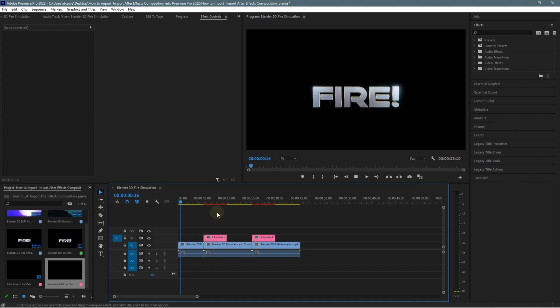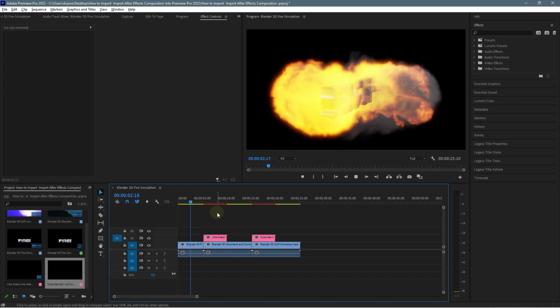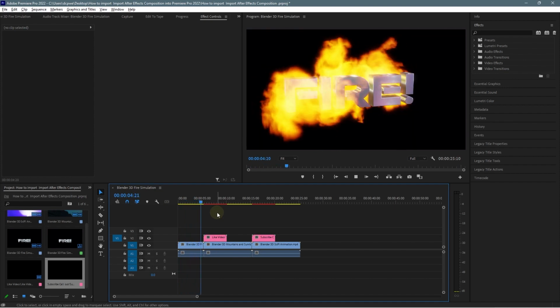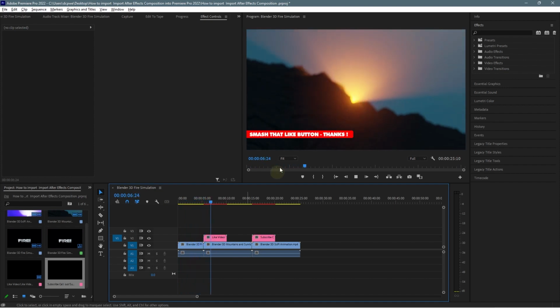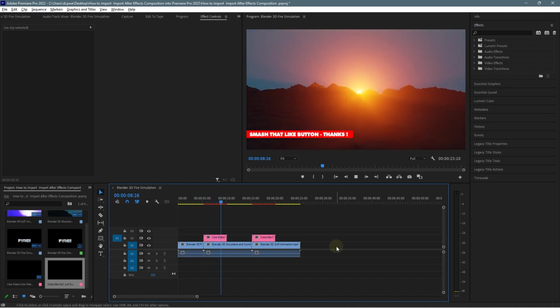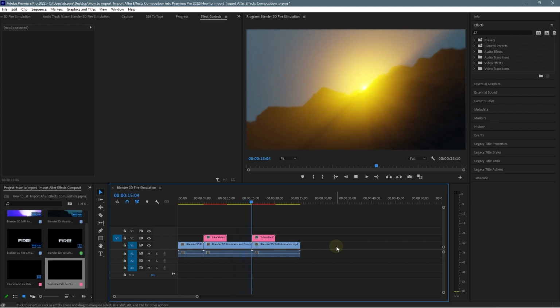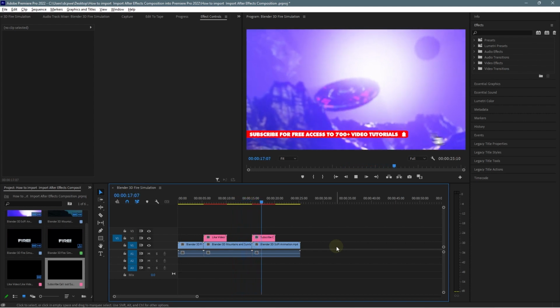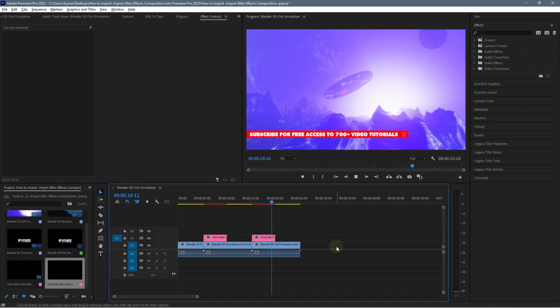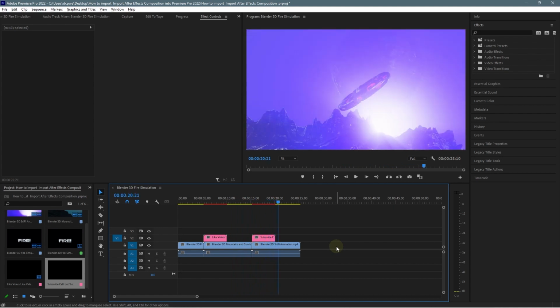When we click the play button, we can see the animation playing, and it's going to get to the end of this one, and then it's going to do the smash the like button. You can see that there, and it will fade out, and then it will play the second sequence of the After Effects, subscribe for access to tutorials, right? So these are directly imported into Premiere Pro, and I prefer to do it this way, so we don't have to mess around with the content too much. We can just import it directly into Premiere Pro.